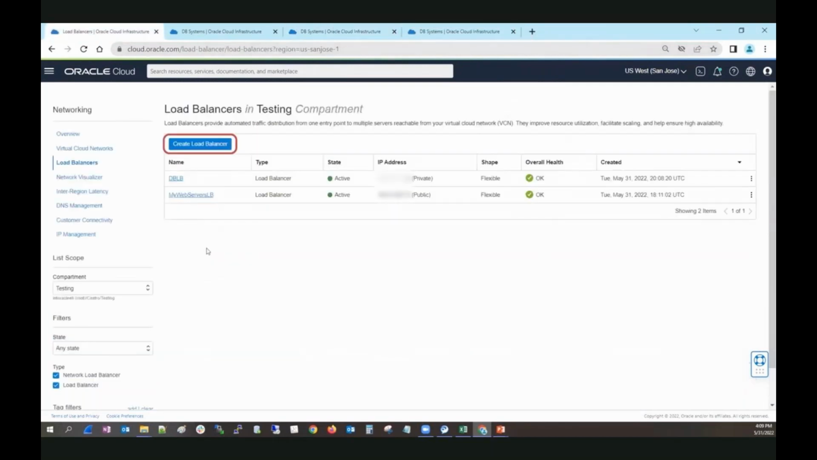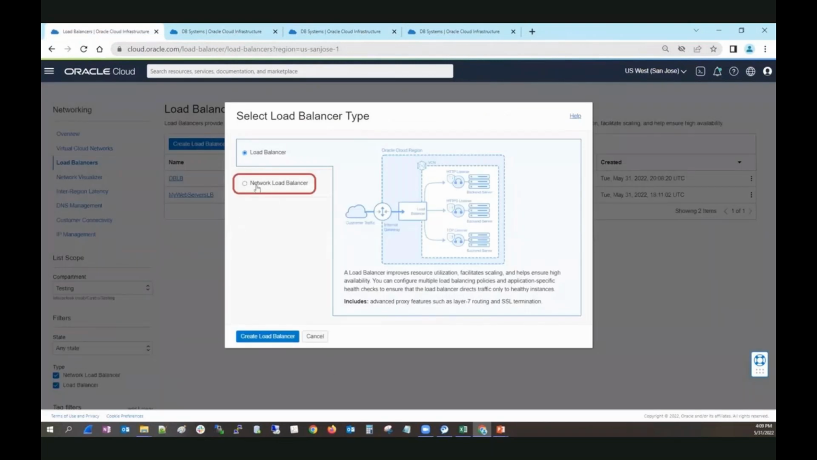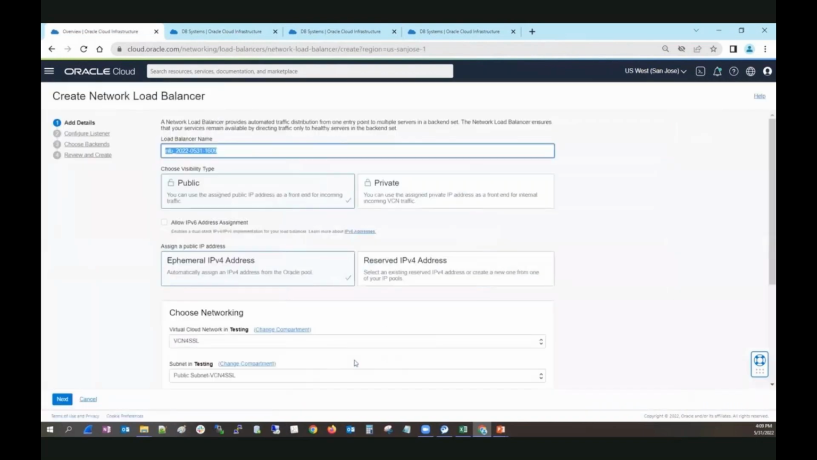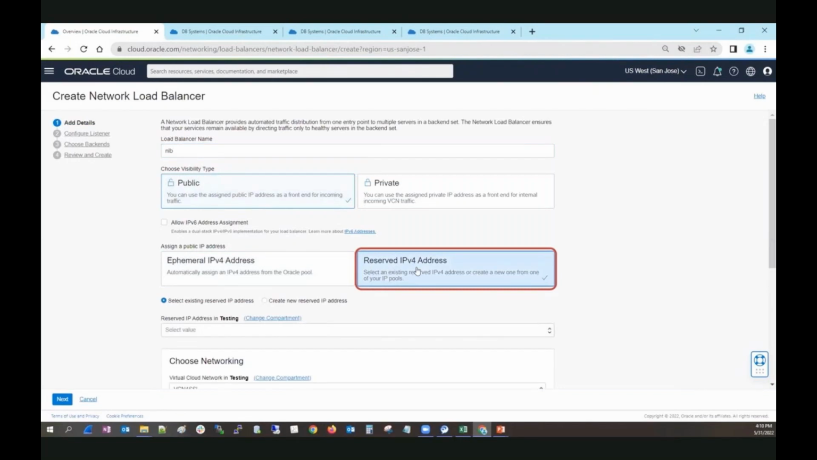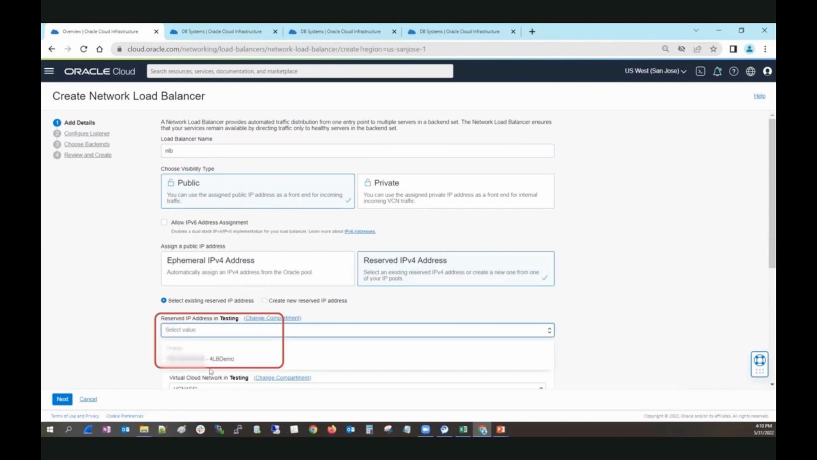Let's go ahead and create our load balancer. So you select the correct type. This type is network load balancer. And let's go ahead and fill in the blanks and make our selections. So the name will be simply NLB. We are selecting a public load balancer because the listener is going to be port 22, and we're going to use the network load balancer to SSH into the node of the database systems. The address type that we're going to be selecting is the previously created reserved IP address. So here it is. We called it LB demo.